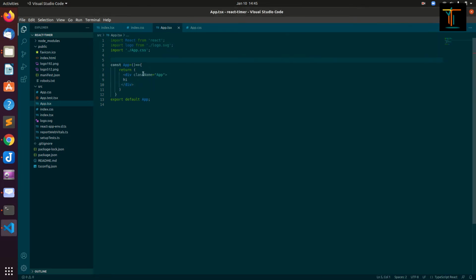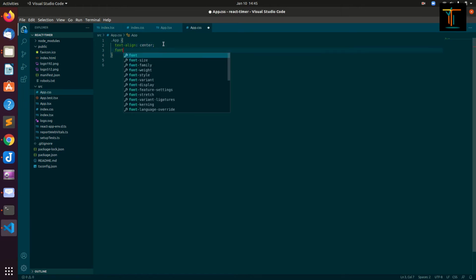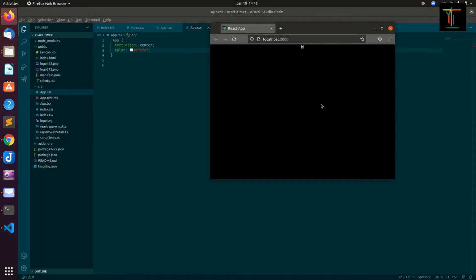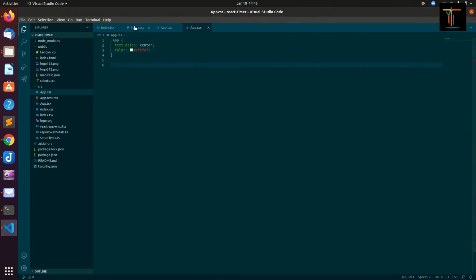So what we will do is, in this app CSS, we will just choose the color as maybe something like this, so it will look a bit nicer. So yeah, it looks nice. Now let's go back to the code. Now here, instead of displaying high, what I want is to display my current time.